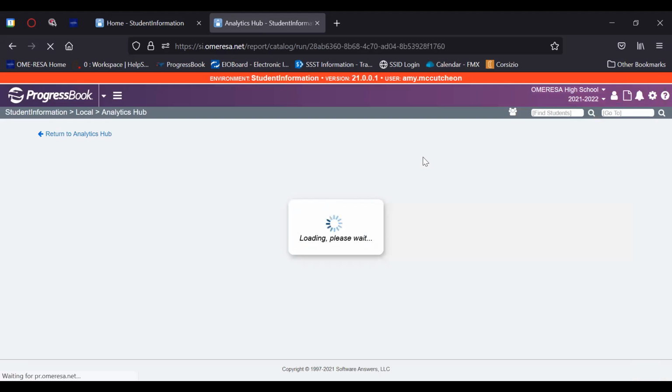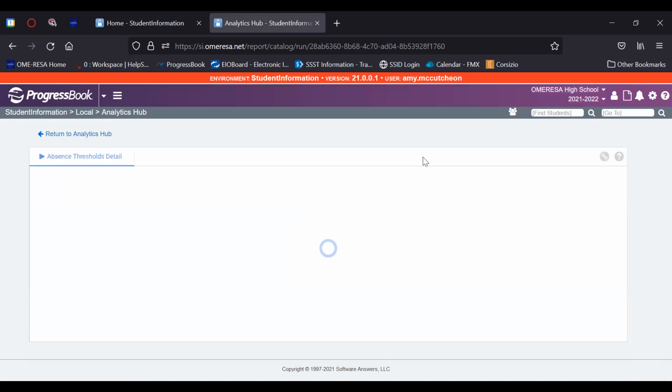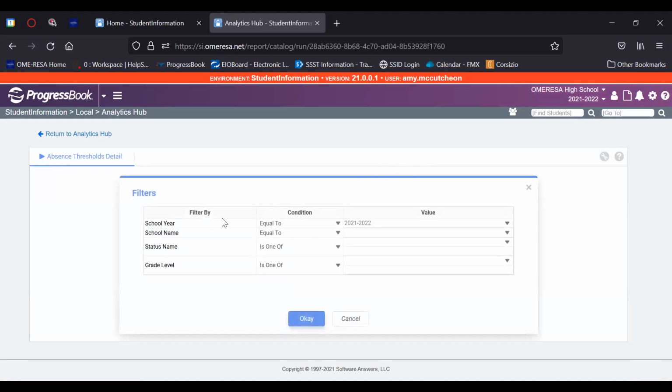Sorry, it's taking a little time to load. It already has the school year filled in for me. I just need to put in the building. Now, as you can see, I do not have any buildings to choose from. What that means is I do not have anyone that has reached an absence threshold at this point.